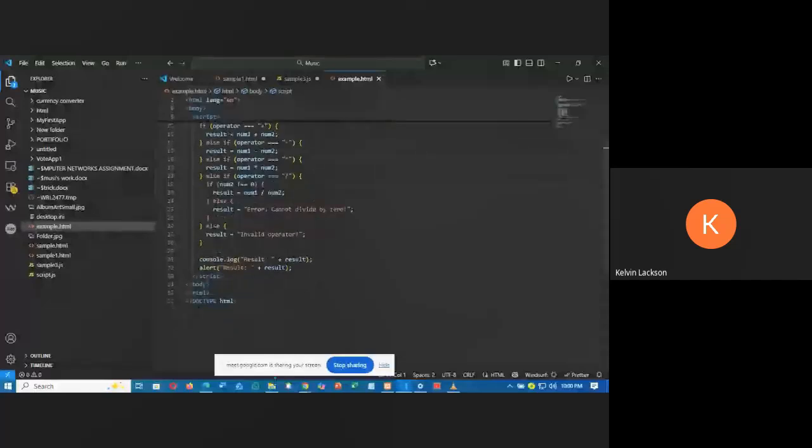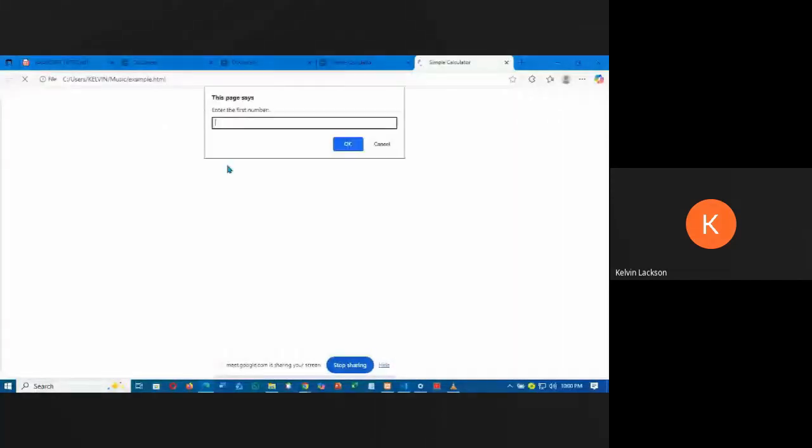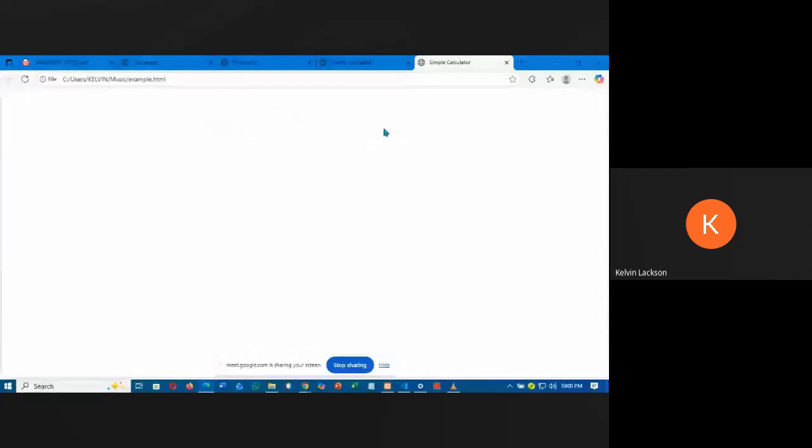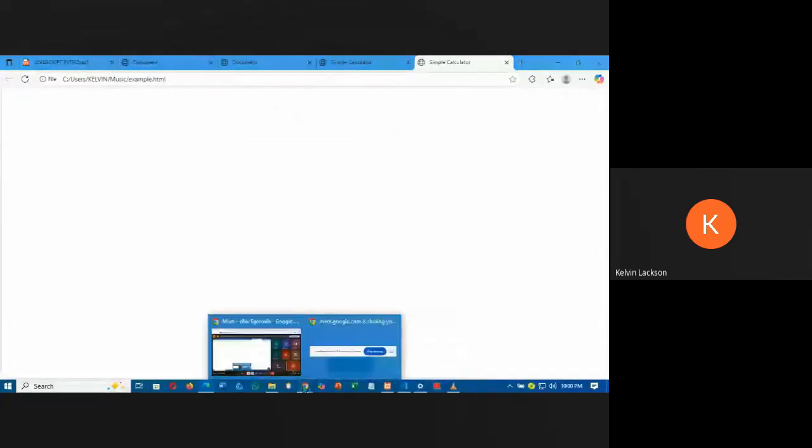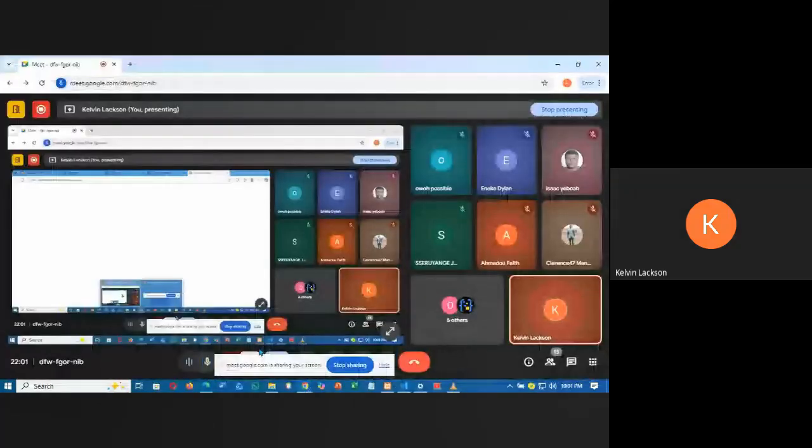So let's also try dividing by 0. Let me refresh. Then I type the first number as 23, then enter, then type 0 for the second number, then hit enter, then forward slash, then I hit enter. You see, error, cannot divide by 0. That's about that. I hope you have clearly seen that.